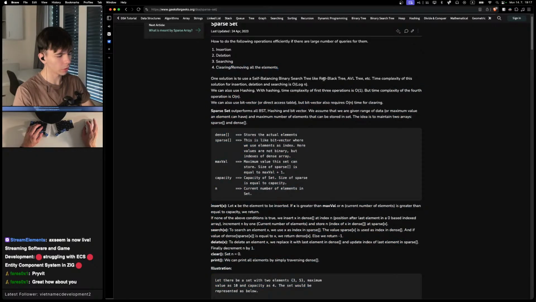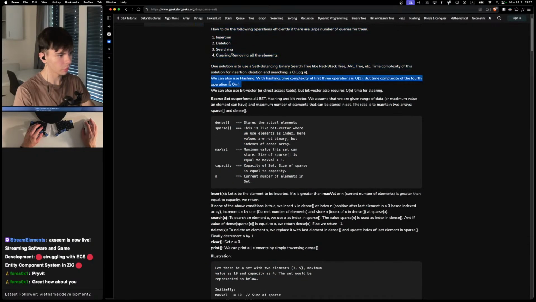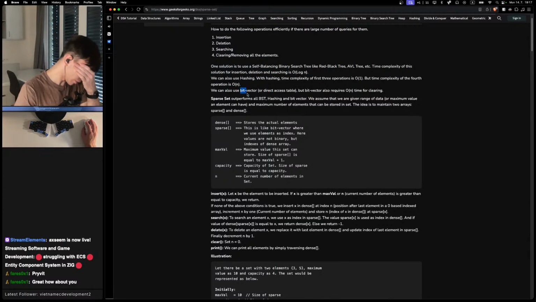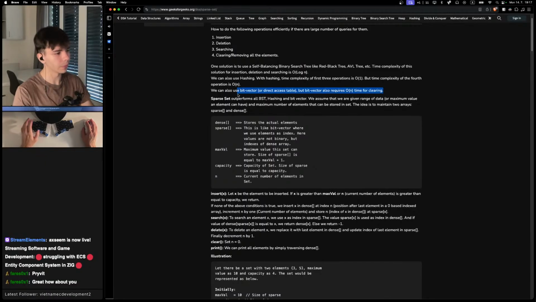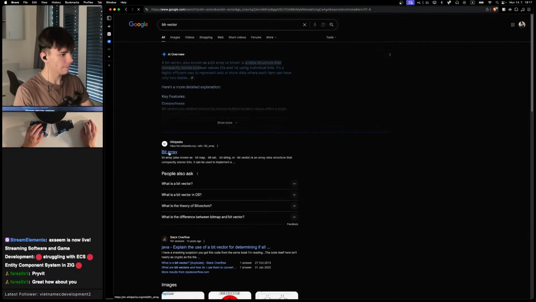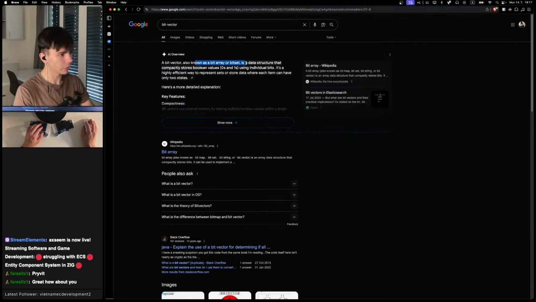I mean, it's good, I guess. Sounds like the best option. We can also use a bit vector. Oh, it's like another way to implement it. I read about it on the previous stream. As far as I know, most people do it that way, or direct access table. But bit vector also requires O(n) time for clearing. What is bit vector? Is it like bitmap? Bit array. A bit vector, also known as a bit array or bit set. Yep, it's bit set. It's that structure that compactly stores Boolean values using individual bits.